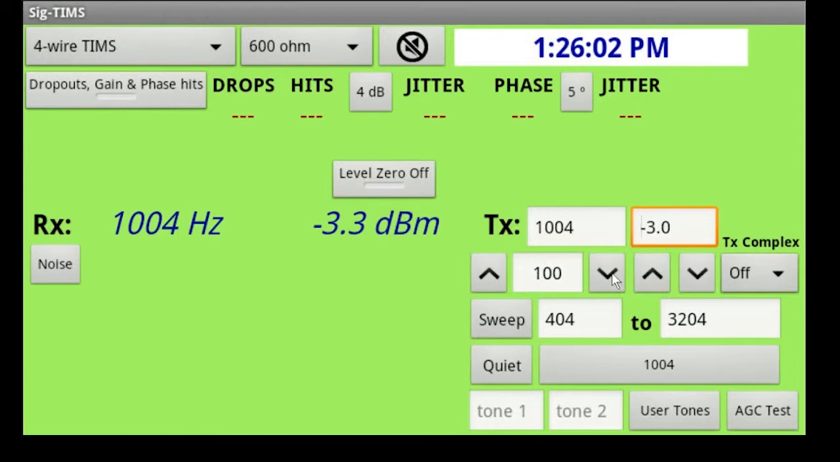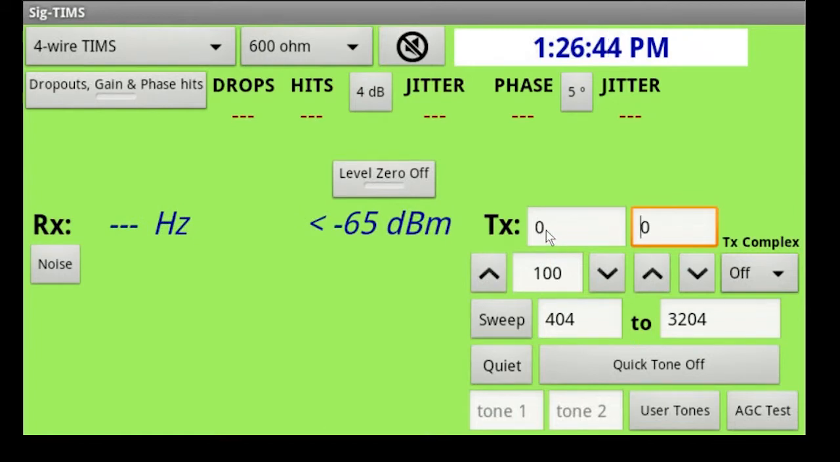Now below our transmit frequency, we have a sweep function. What a sweep function will do is it'll start at 404 hertz, and these are editable. You could start at whatever frequency and stop at whatever frequency you desire. But in this case, it'll start at 404 and go to 3204 in 100 hertz increments. So if I hit the sweep, it'll go 404, 504, all the way up to 3204, and then cycle back around to your 404. To shut off the frequency, you hit quiet term, which then zeroes out your transmit.